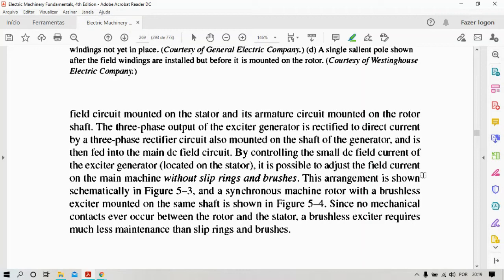By controlling the small DC field current of the exciter generator located on the stator, it's possible to adjust the field current on the main machine without slip rings and brushes. So this is the main advantage that this technique provides. We won't need slip rings and brushes. This arrangement is shown schematically in figure 5-3. And a synchronous machine rotor with a brushless exciter mounted on the same shaft is shown in figure 5-4.